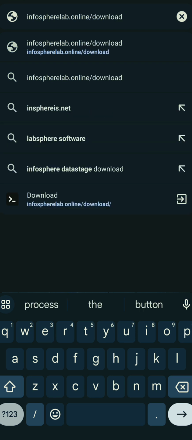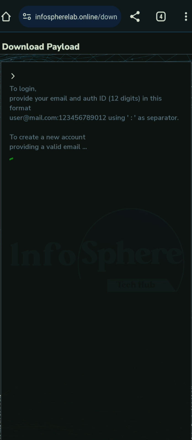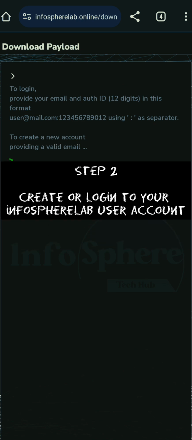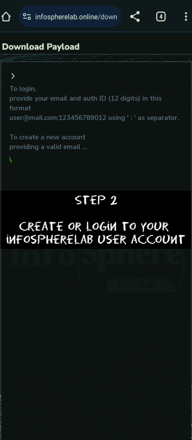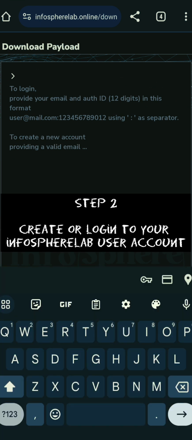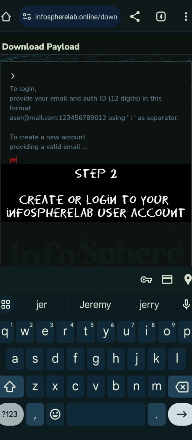Once you have access to this page, you should either create a new account or log in your account if you have one already. To create a new account, just provide a valid email address and click enter.